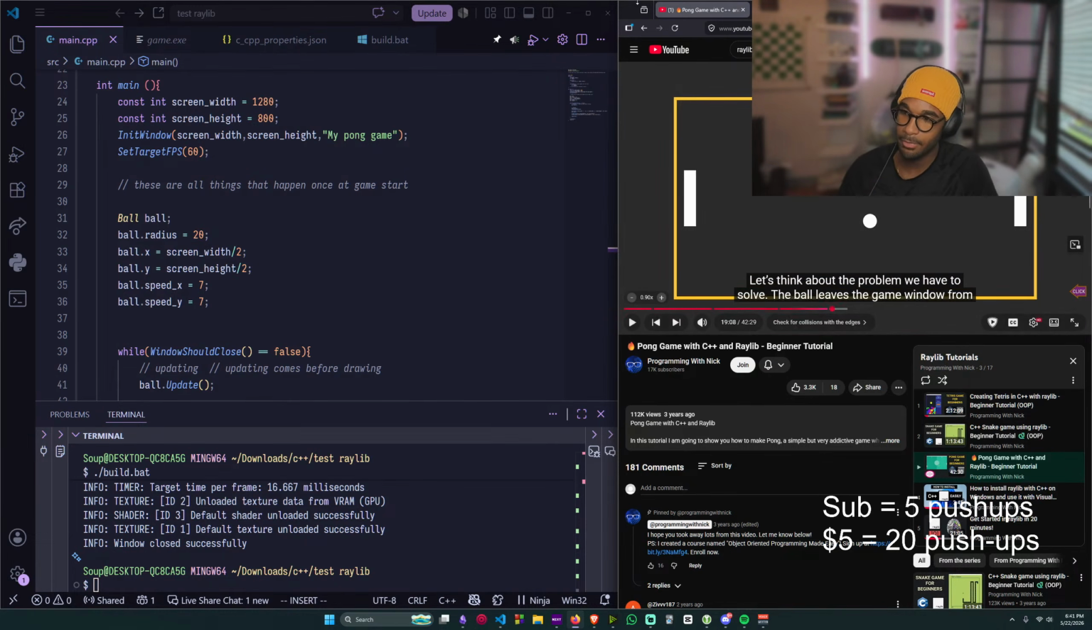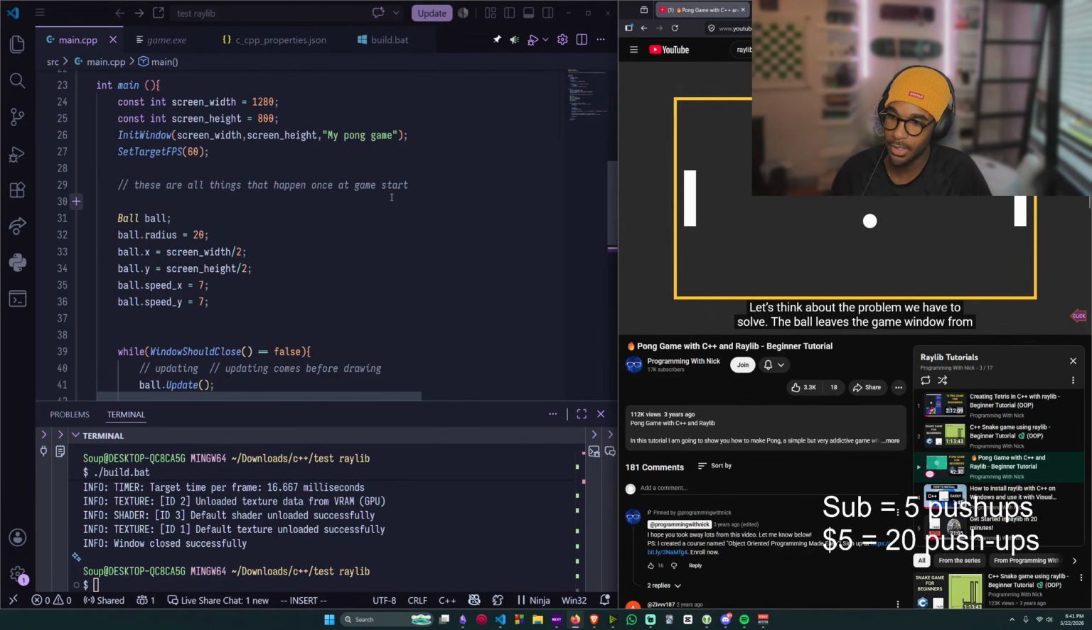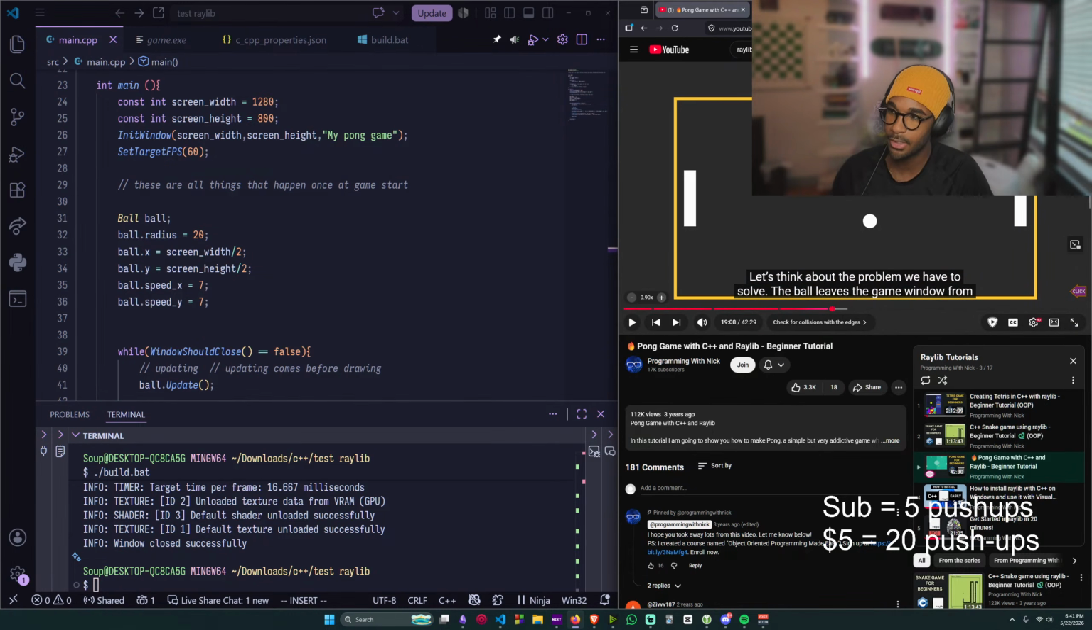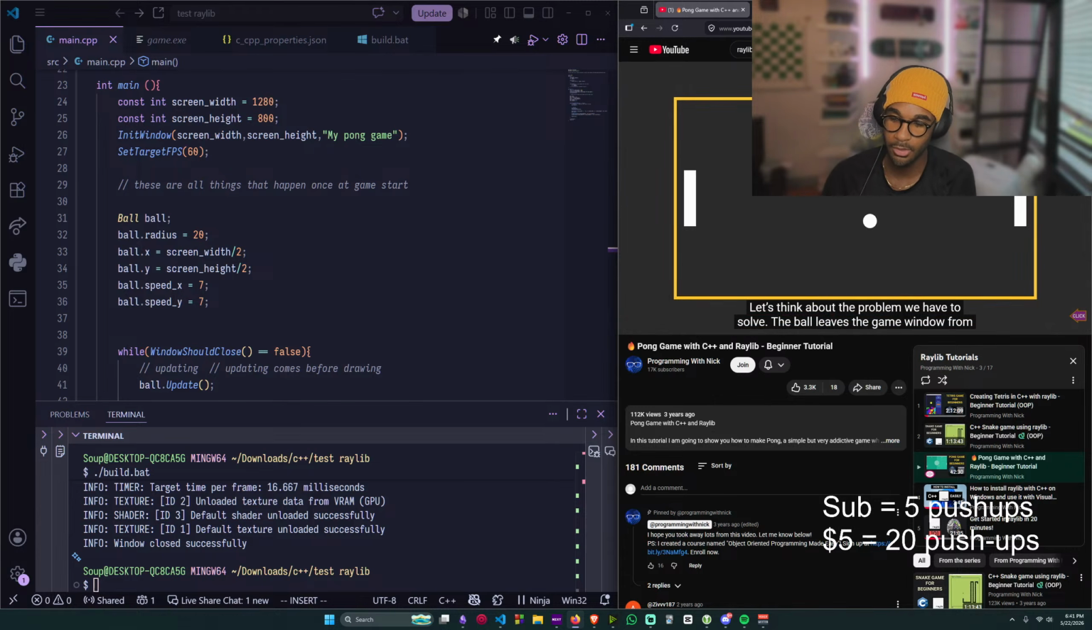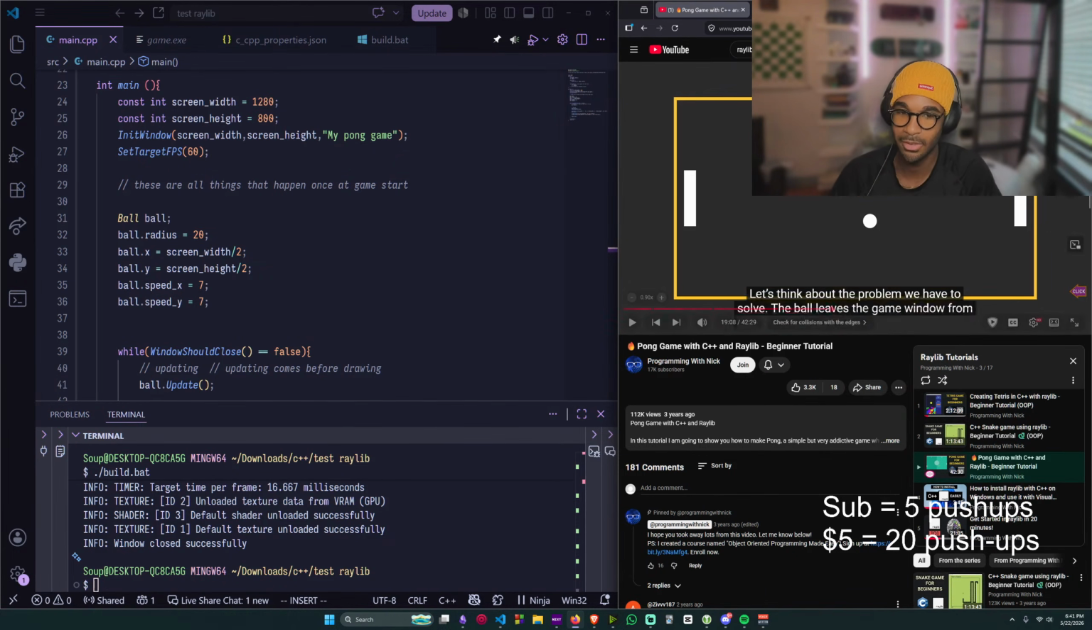Now, but I'm thinking if the ball's X and Y position hits like the radius, like the borders of my box or my game, we should just make the velocity or the speed go backwards, like just do the opposite, you know?